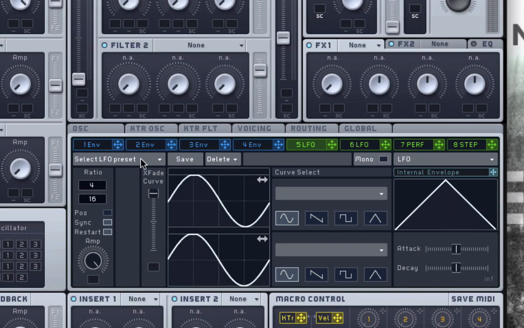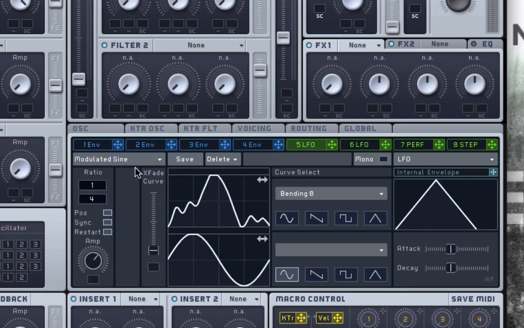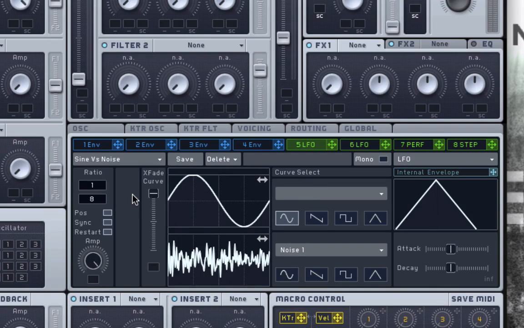So up at the top, we can select different presets, just like with our envelopes. And this will provide some different options, like this. You can also save your own LFO presets, and those will pop up in the user when you're done with saving them, or you can delete them. These controls are just the same as our envelopes.